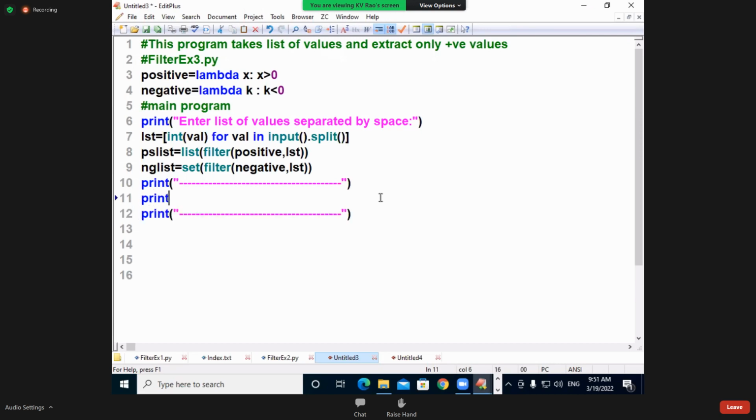Come on, print. Original elements is equal to LST. Next is called print. Which elements?